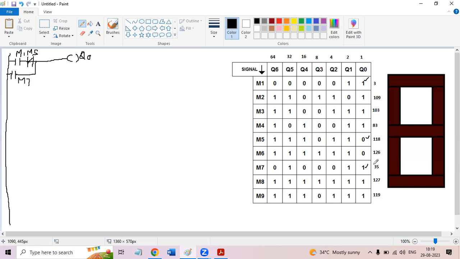Now you go for Q1. So take a coil for Q1. For Q1 you see, when does it get on? From M1. Let us take M1. I hope you understand. From M1 it gets high, Q1. Then immediately from M2 it gets off. So M2 NC will come.